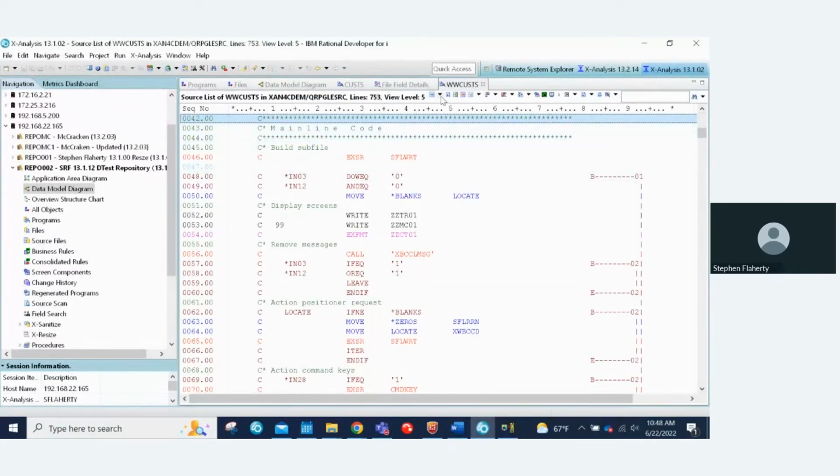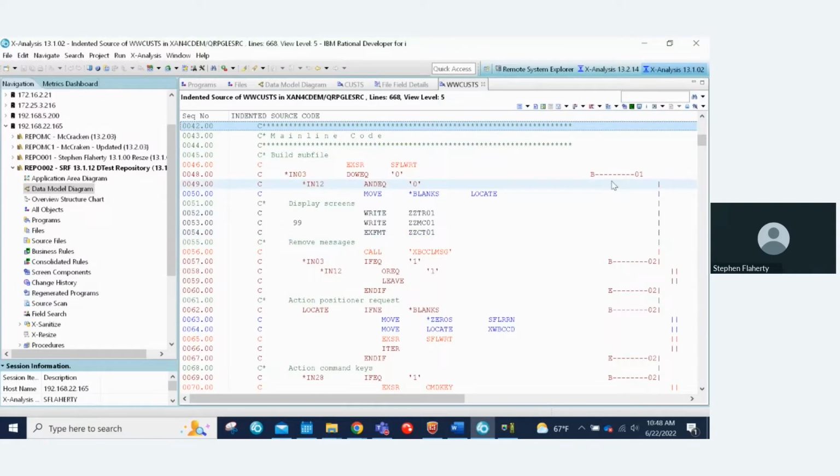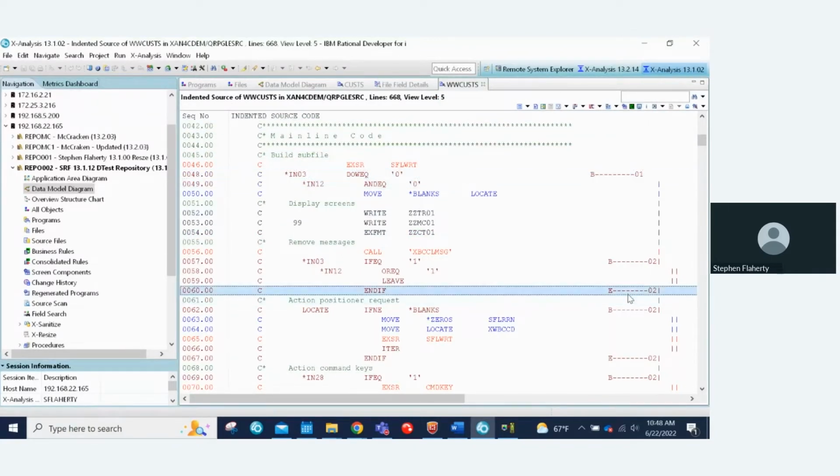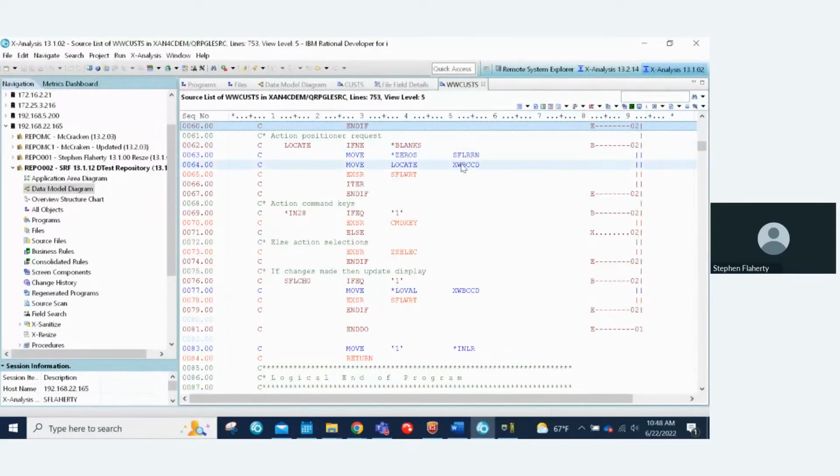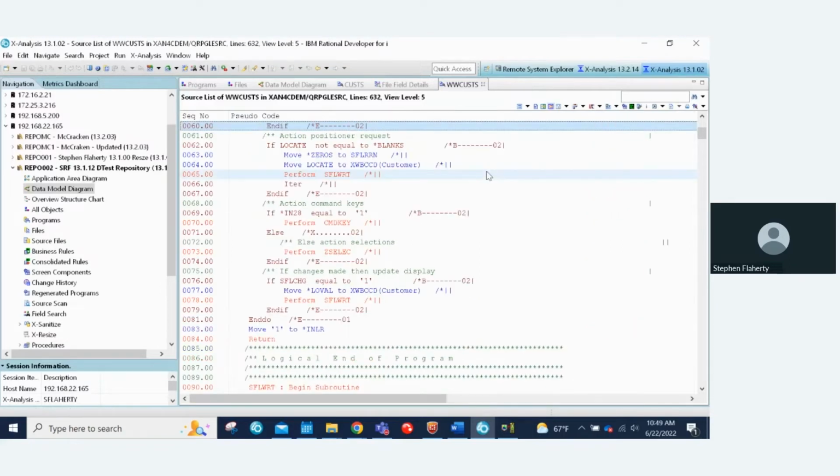One of them is to give you the indented source code listings. What does that mean? That's the beginning and ending of each if and do loop. Another thing I'm going to provide you with every RPG program is the pseudocode. The pseudocode is the English version of the program logic that's going on in this RPG program.